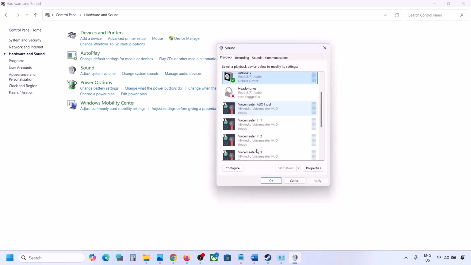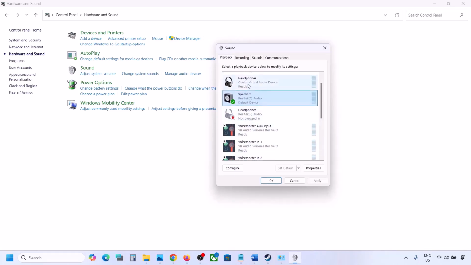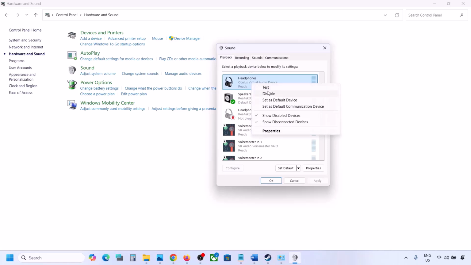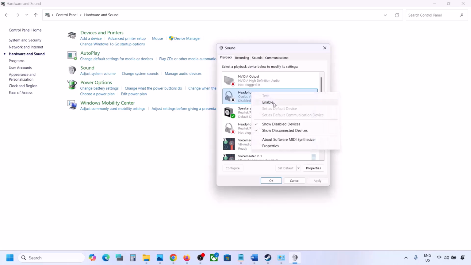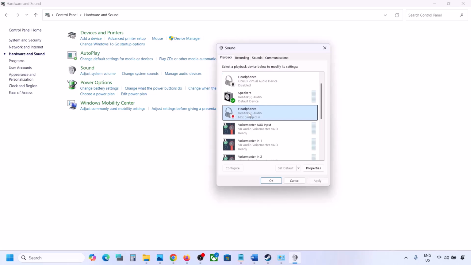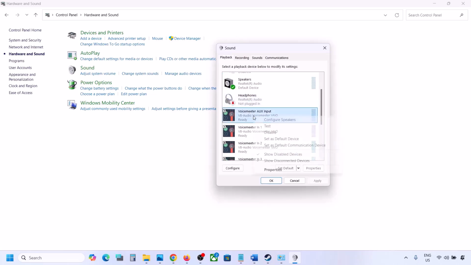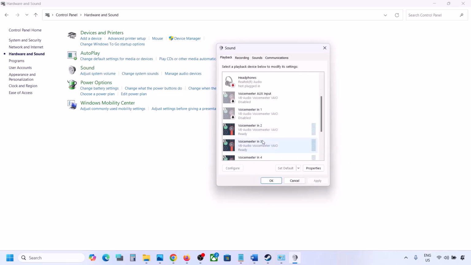Rest you can disable. In my case here you can see this headphone Oculus, so I will just right click and disable it. I'm not using it, so you can always enable it. Whenever you want to enable, you can simply right click and enable it, but while playing the game, if you want, you can disable it. So I'm not using this headphone, I'm not using voicemeeter, so I will disable everything. So disable audio devices which you're not using.